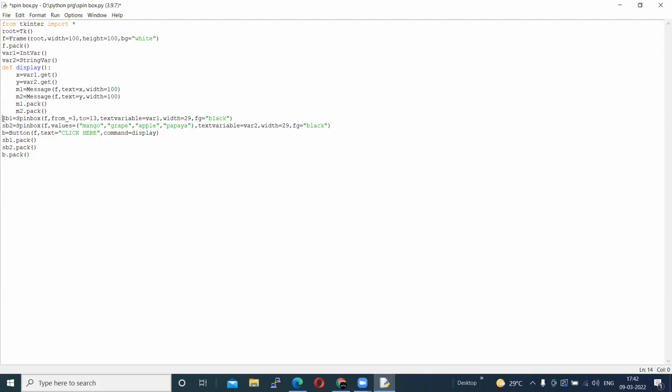You have the first option here. You can see I have packed this spin box with f, which is our frame. Then from 3 to 13, these are the values: it starts at 3 and ends at 13. Here textvariable equals var1, where var1 is initialized as init_var. Init_var is an integer value, so the data type in the box is integer, and that value I'm going to get for the first spin box.